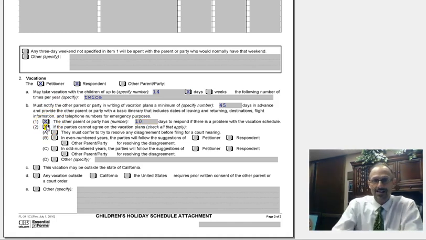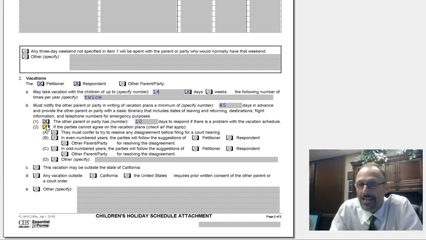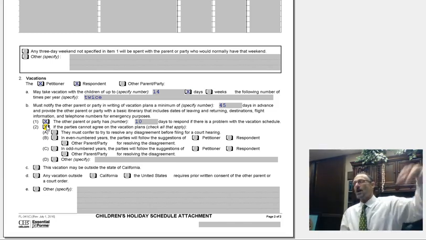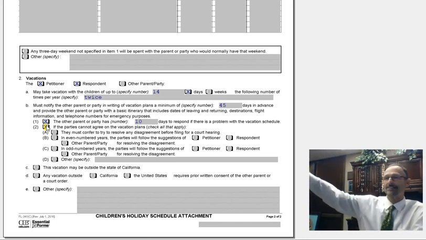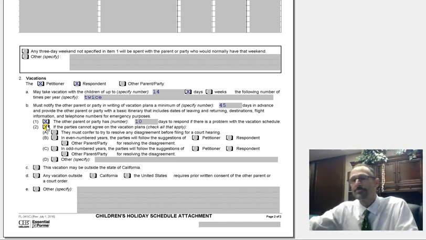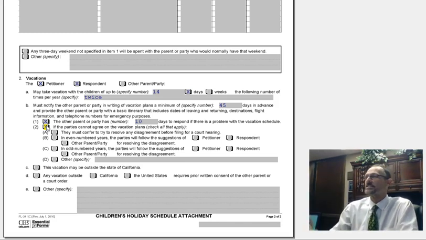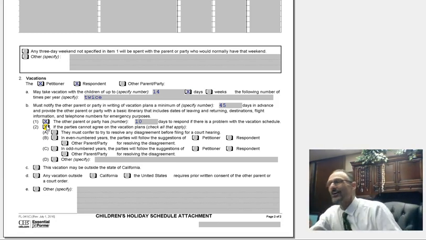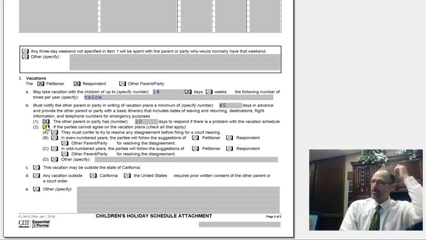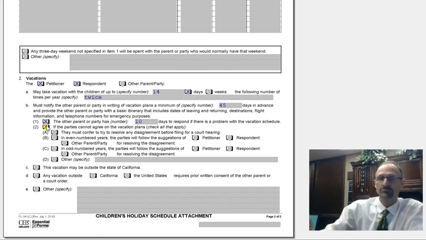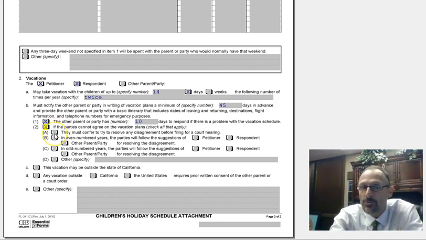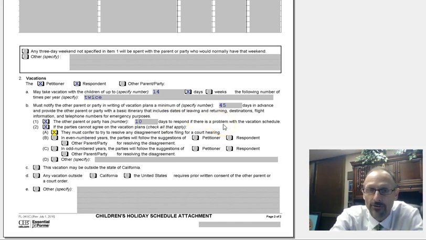If the parties cannot agree on vacation plans, let's say, for example, dad plans to take his kids to Florida to visit his family in Florida, and 50 days in advance, so it's more than 45 days, gives mom the itinerary and the phone numbers and everything else and says we're going to Florida. Then mom says nope, don't agree to that or whatever. Then this is where this section comes into play. A, the parents must confer to try to resolve the disagreement before filing for any court hearing.